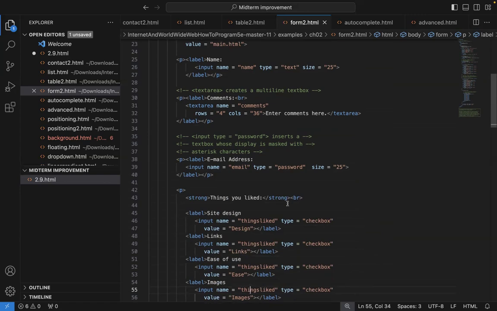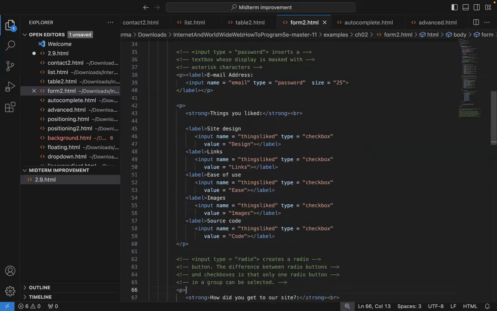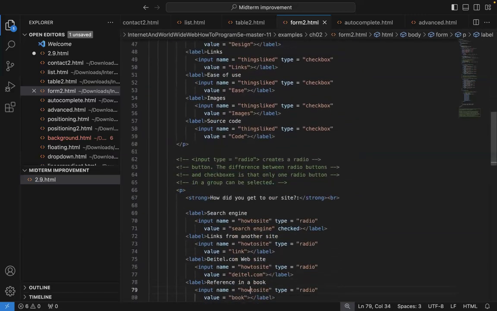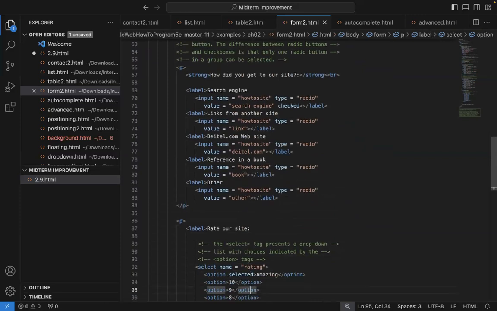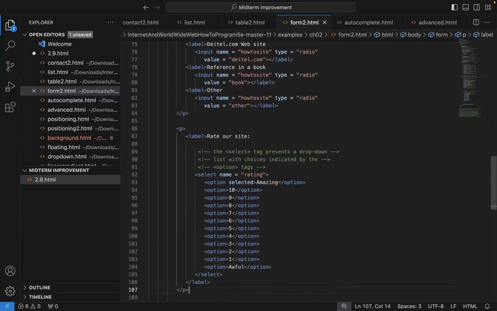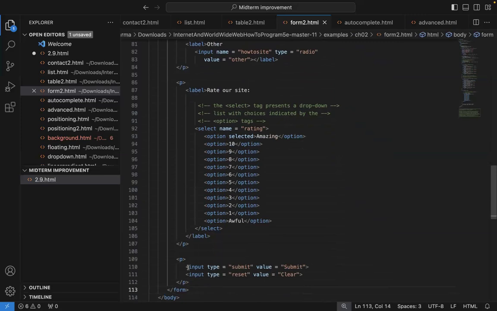And then going down, you have checkboxes, paragraphs. You have the checkboxes for input name, things like checkbox, label links, label ease of use, and etc. And then when you go on to the bottom, it has the read for site and etc. And then you have the submit and reset value. So basically, this will create submit and reset buttons for submitting the form and clearing the input fields.